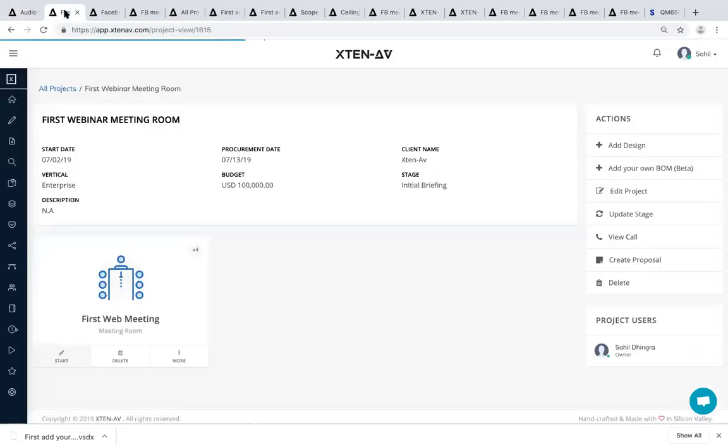So let's say I pull up this project here. I can click on create proposal here, and all the designs which exist in this project, it can be multiple meeting rooms, auditoriums, huddle rooms, it will do a combined proposal for all of these designs. So that's the second way of doing a proposal.